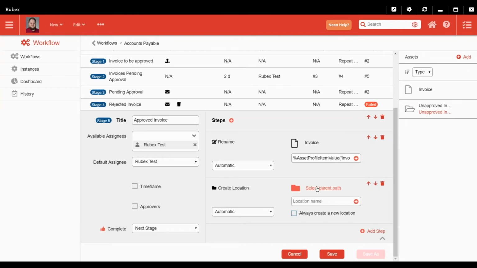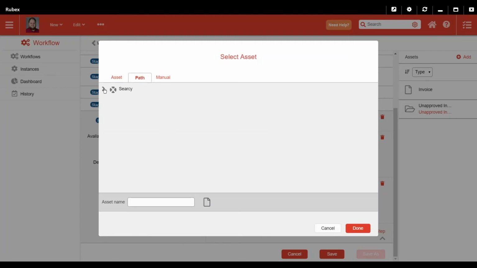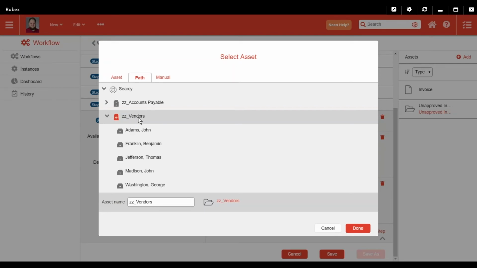I'm going to select the parent path where this location will be, and I'm going to come here to path and then select the vendors cabinet, because ultimately I want the location to either be found or created within these vendor drawers. And so the asset name is actually the name of the cabinet in this case, because this is the parent location to these drawers. So I'll press done.